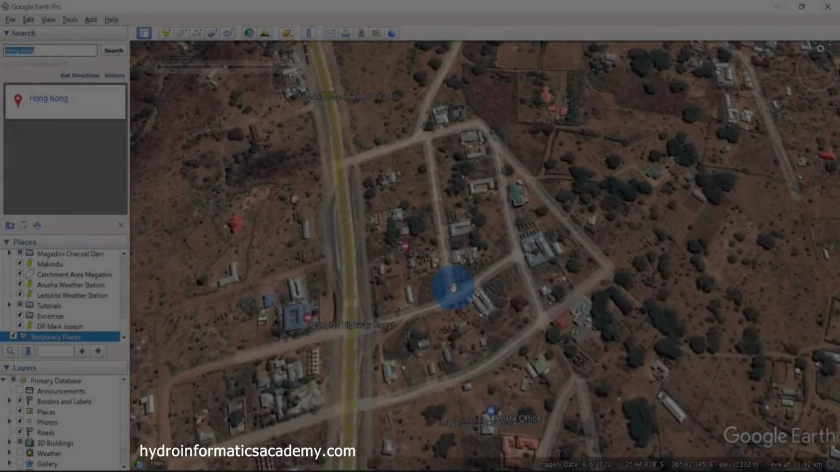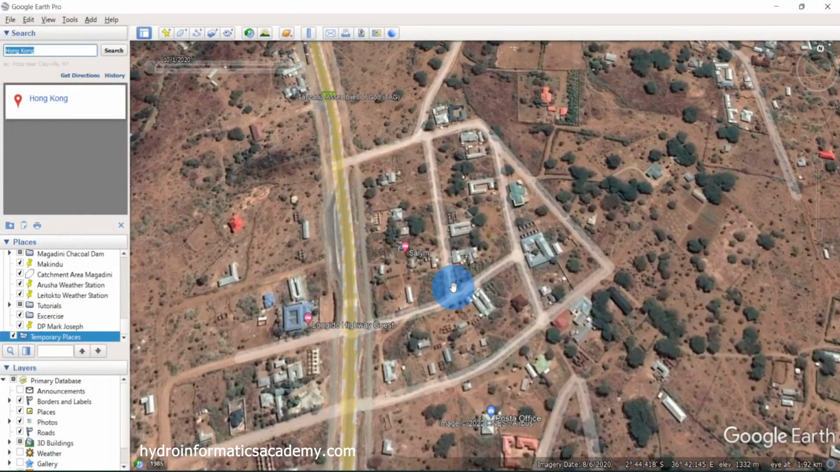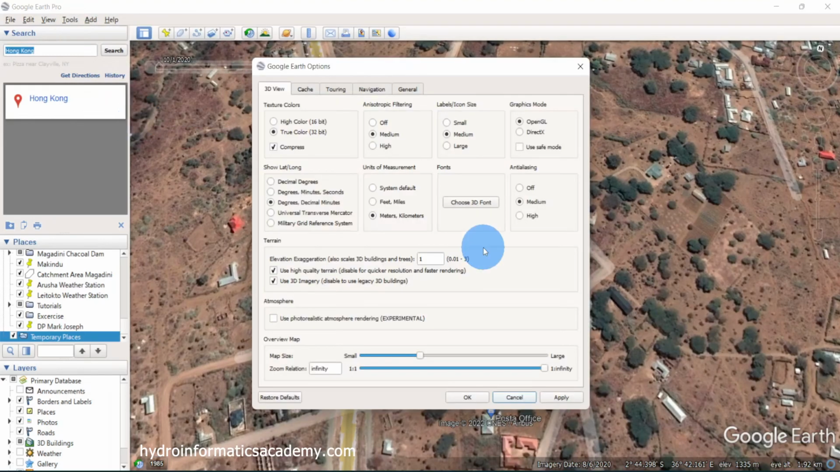Okay, so the first thing that we need to do is to make sure that at least we have the settings that we want for our projects. By doing that, after opening your Google Earth Pro, just go straight to Tools and then select Options. If there is any setting that you want to change, you can change it from here. So if you want to change the degrees, or you want to change the units of measurements, you can change them from here. But for me, I don't think there is anything that I want to change in this window. So I'm just going to click Cancel.